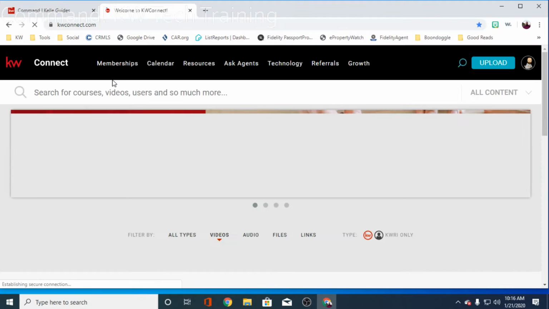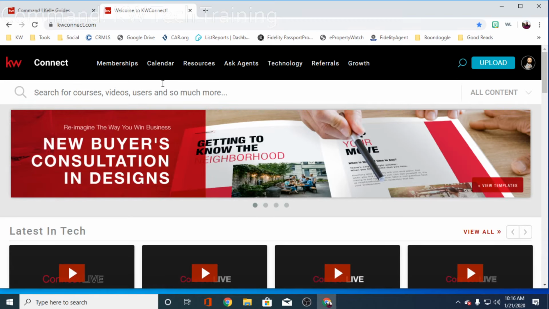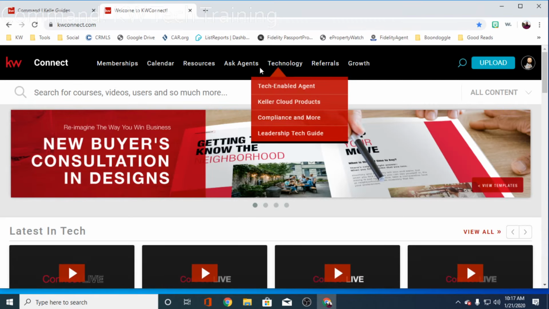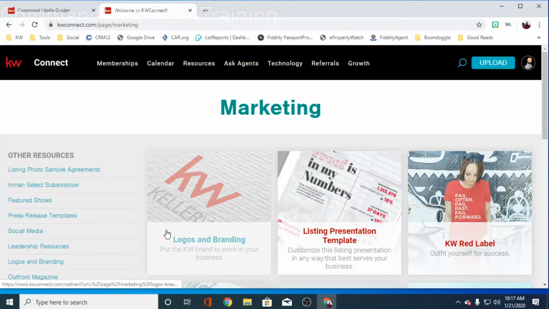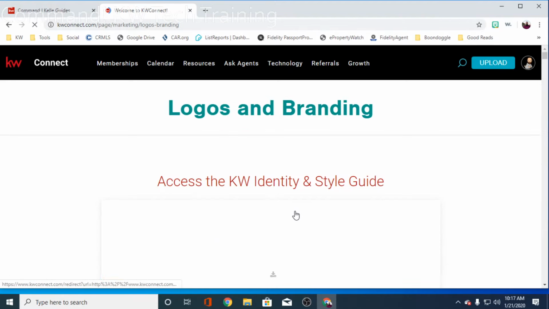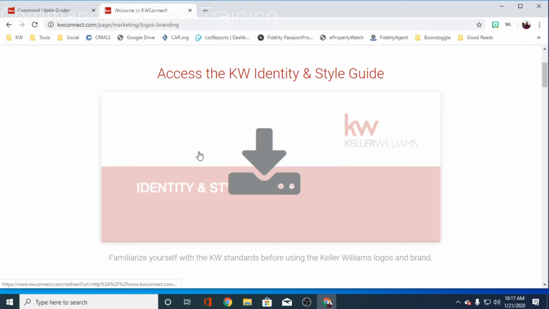If you go into KW Connect, which is right here, you can go into Resources, Marketing, and right here, the very first thing that comes up is Logos and Branding. You have the option to download this Identity and Style Guide. This tells you everything you need to know about logos, about the Keller Williams logo, what you can and what you cannot do about it.